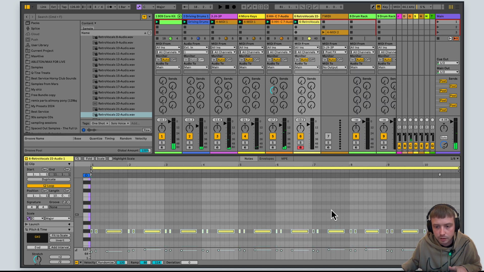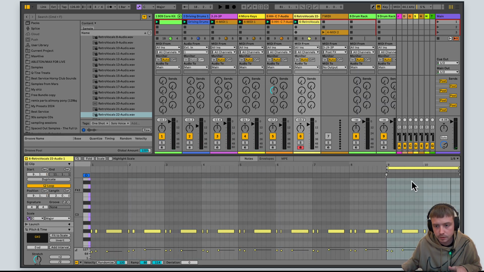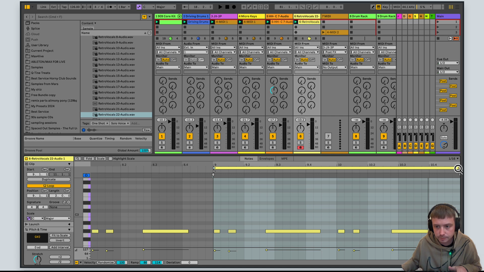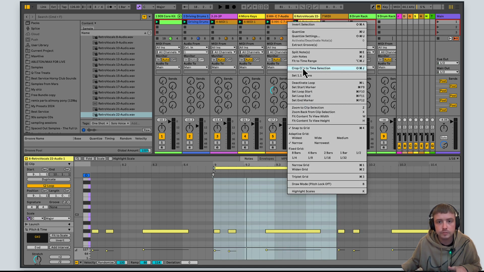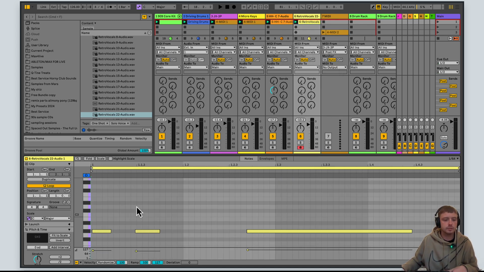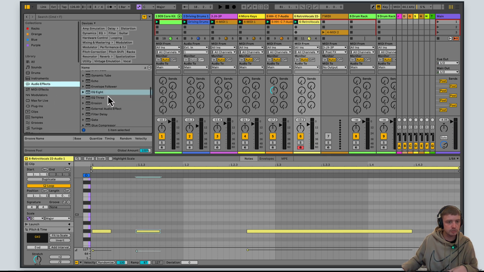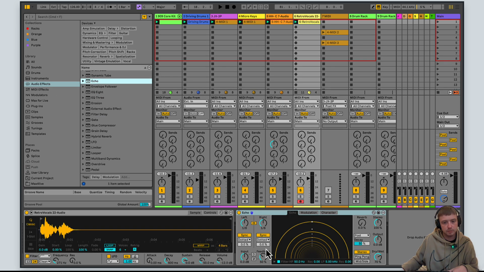Right. A little bit of echo on that, I think. So let's go. Crop clip time selection. I'm going to leave that little bit of swing on it. I'm going to put an old school echo style on it. So we're going to hit 16th, 3, yeah. Maybe put the drive down a little bit. Bring the stereo width down. Let's see what this sounds like.